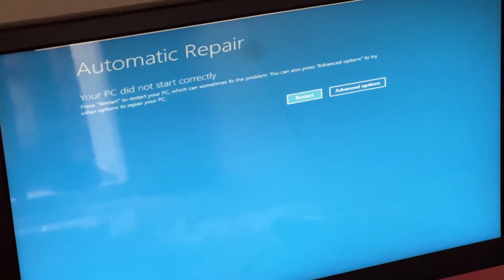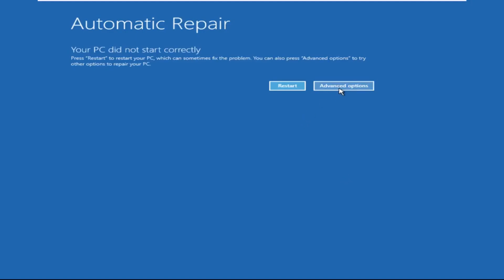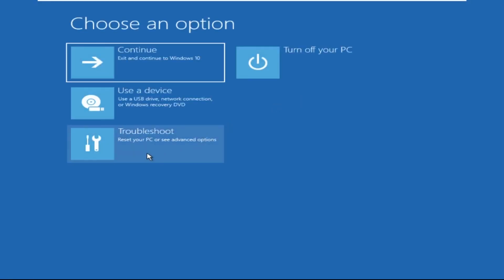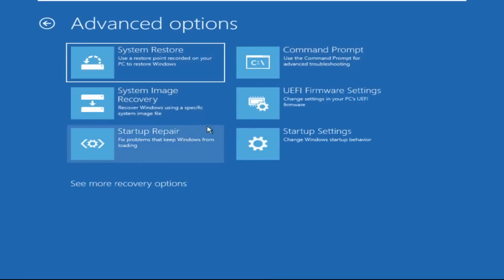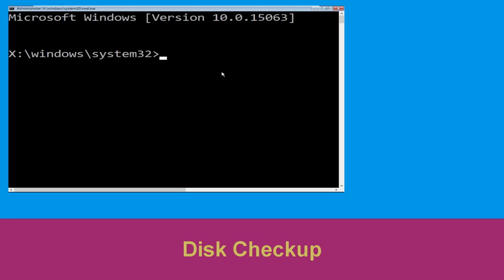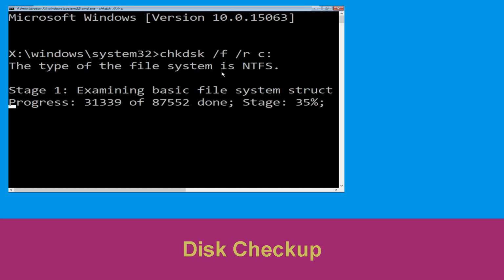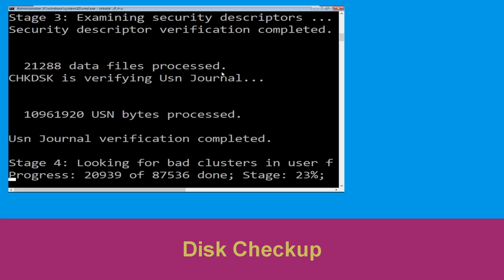So let's begin. Click on advanced options, then select troubleshoot, then select advanced options and then click on command prompt. Now type chkdsk space /f space /r space c colon and hit enter.